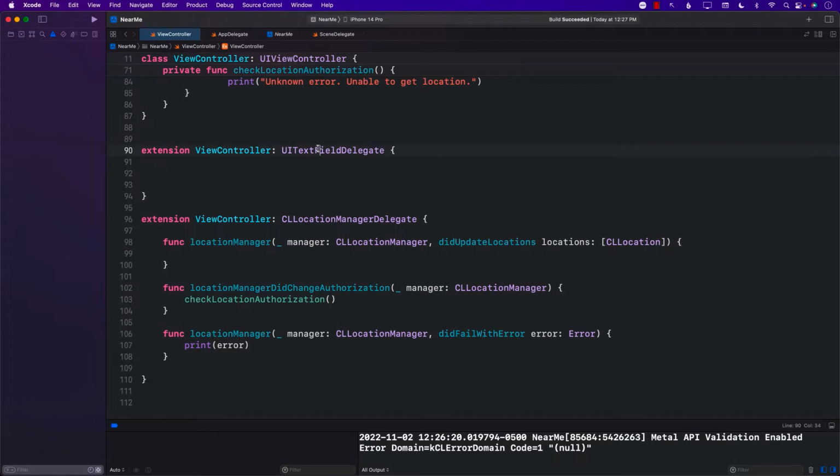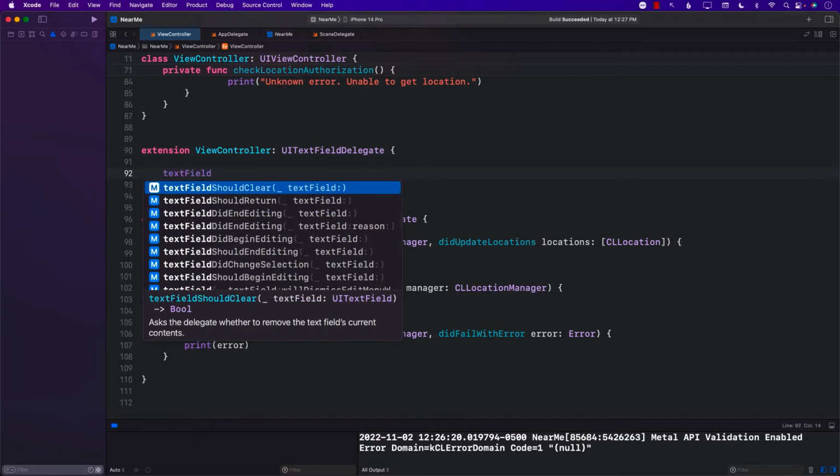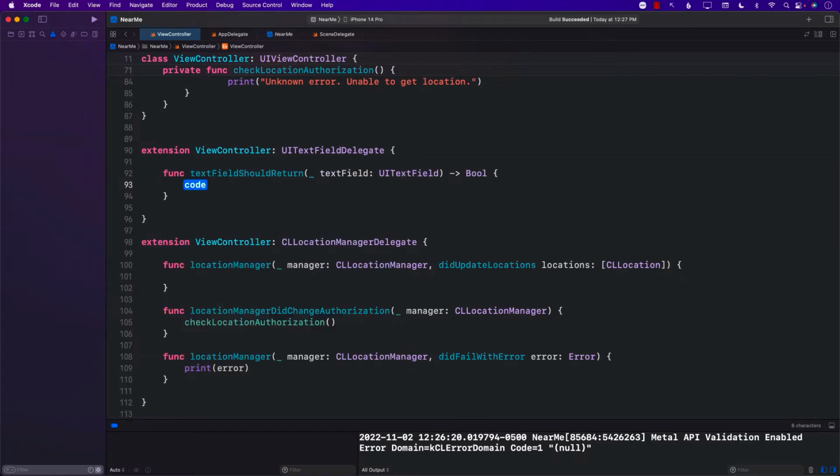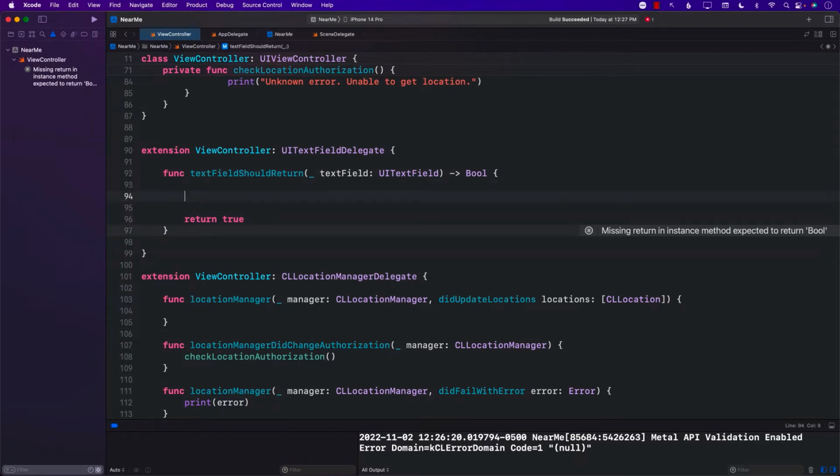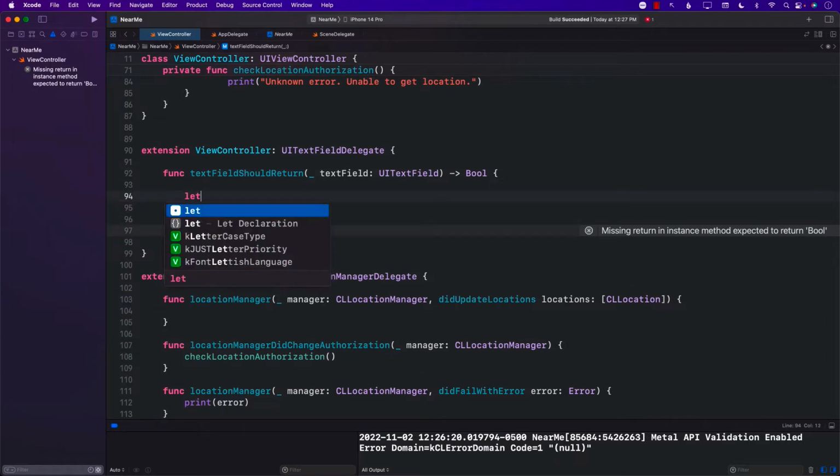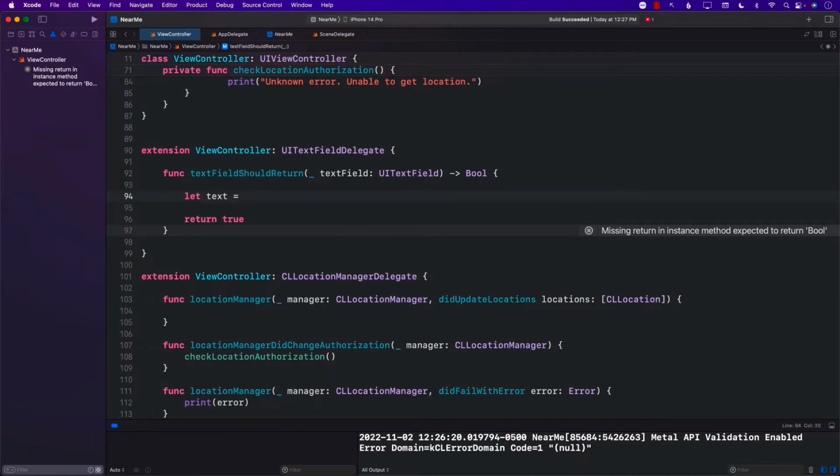In the UI text field delegate, we are interested in implementing text field should return, meaning when you actually press on the return button on the keyboard, this function is going to get fired. We will return true, and this is where we will like to get the text. So I would say text equals text field, whatever the text field is, dot text, or give me empty.